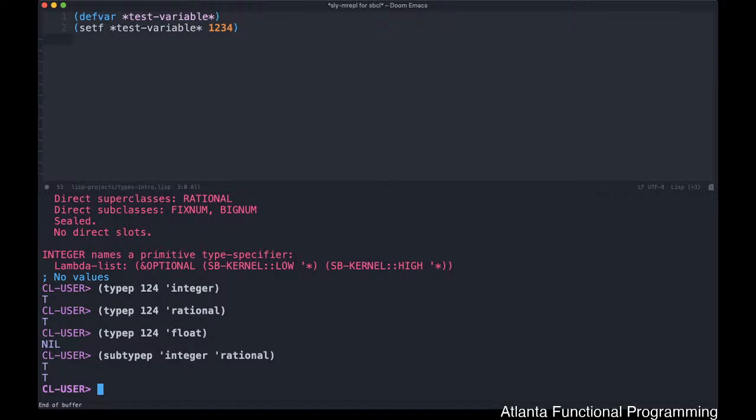So the type inference of SBCL is really good if you're looking for the performance benefits of statically typed languages. Right. And it's also gradual typing, right? Because you can start off without types and add them little by little as you go, and you get the best of both worlds.